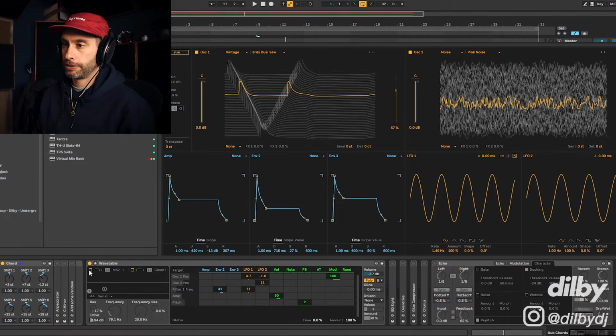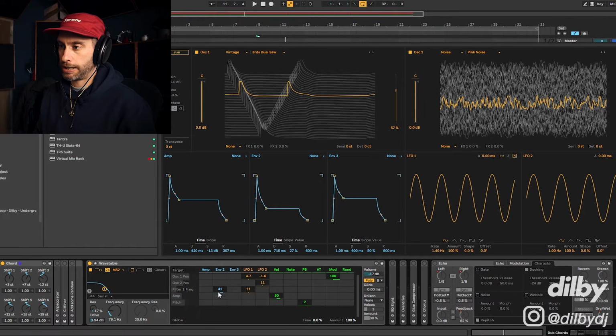So let's have a look at the filter section. I've got a 24 dB filter with a bit of drive and a bit of resonance. This is being influenced by envelope 2, this one here, and envelope 2 is again a plucky short decay, short release, and even less sustain. So that's adding to the plucky nature of this sound.